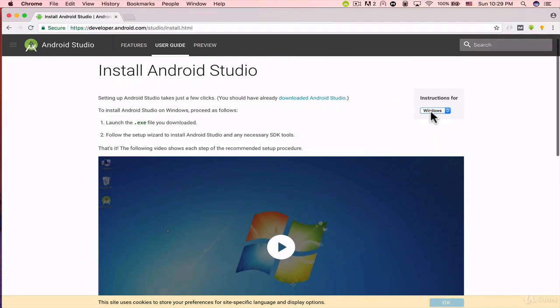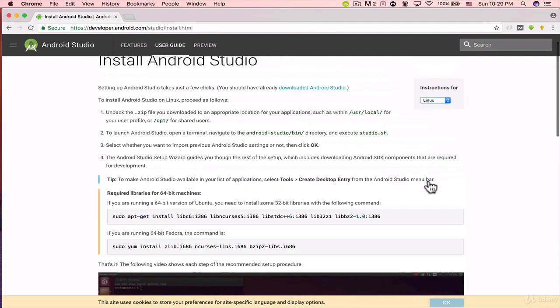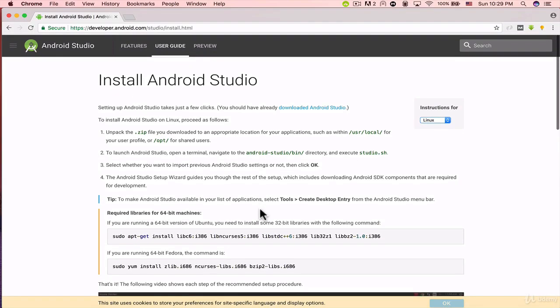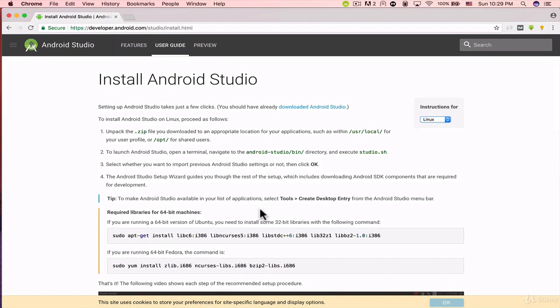And also if you are a Linux user, you can click on Linux here. You can see these steps that you need to follow, and we have also this video here. So that's it. Install the Android Studio on your computer, and then after you have finished, I'll see you in the next tutorial.